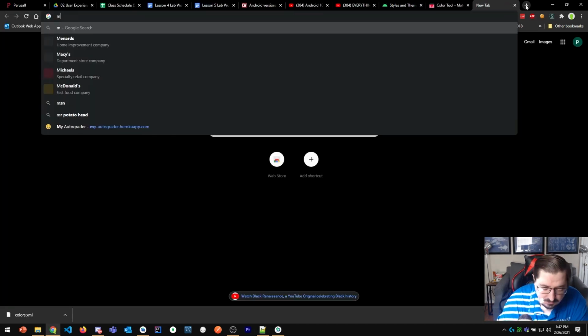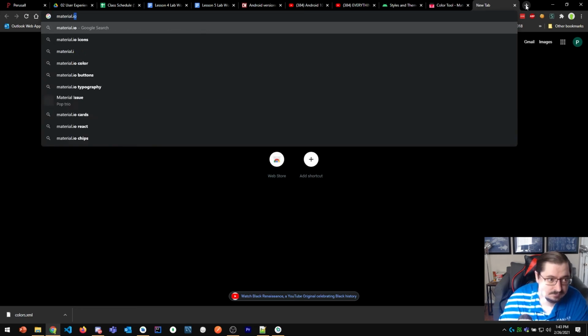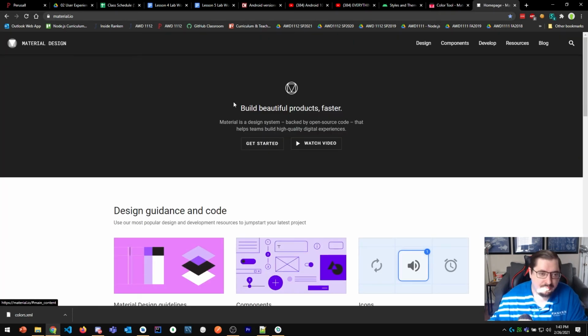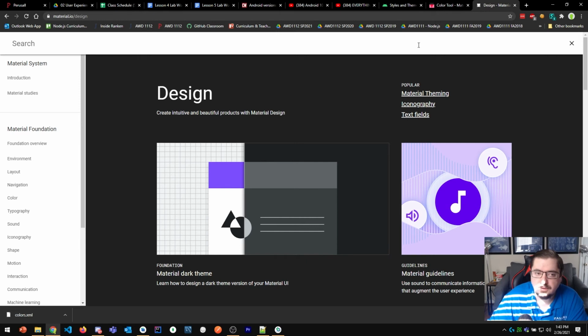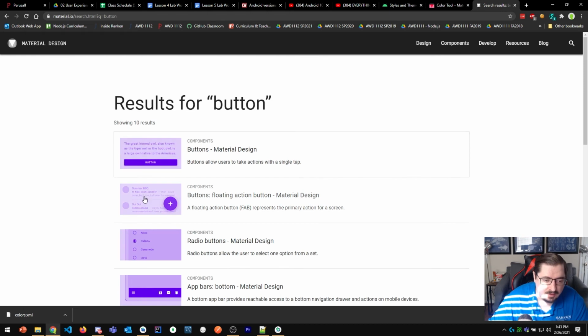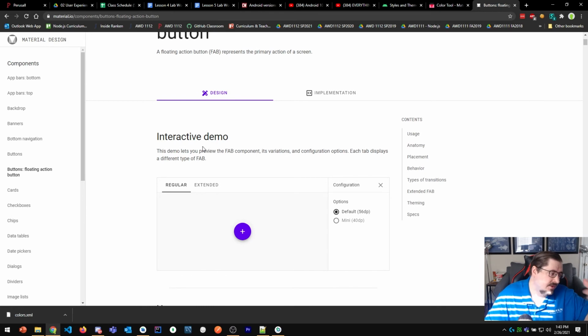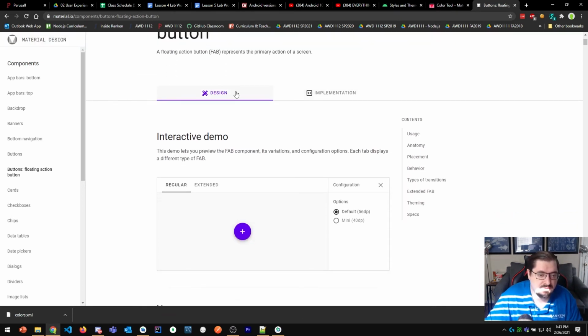So I'm going to go to the material.io website. This is a little bit like the Bootstrap documentation, is one way you can think about it. And I'm going to go search for the floating action button. So button, and I want to look here at floating action button. Okay. So here's the documentation for the floating action button. You see there's two tabs. There's a design tab and an implementation tab.